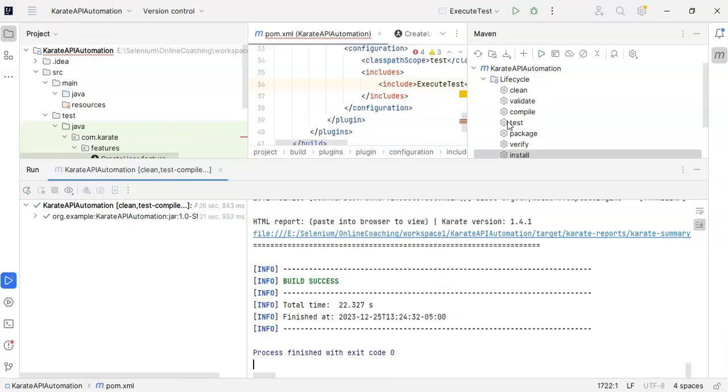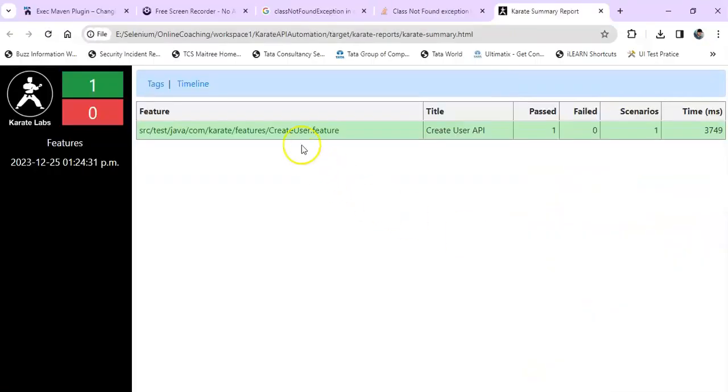It has executed our test successfully, and this is our summary report. If I click here, it will automatically open my test execution report.